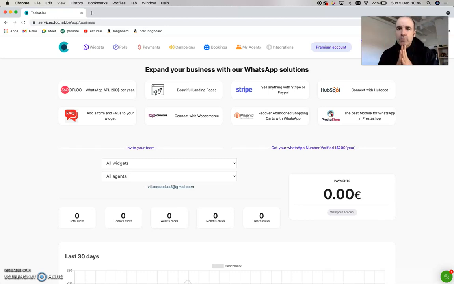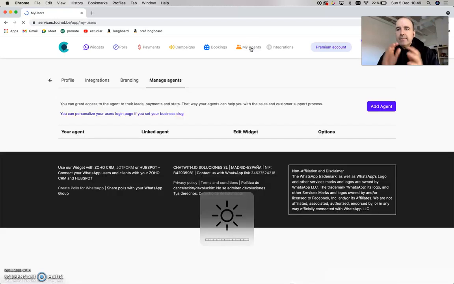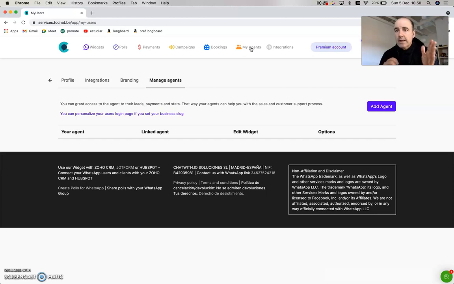Hey, today we want to go step by step very clearly about my agents section. We know this is a very nice tool, and this enables you to create accounts for your team or your clients. The idea is you can share with your clients their widgets. So if you are an agency and you have different clients and you want to share with them what they can do, this is the way to do it.